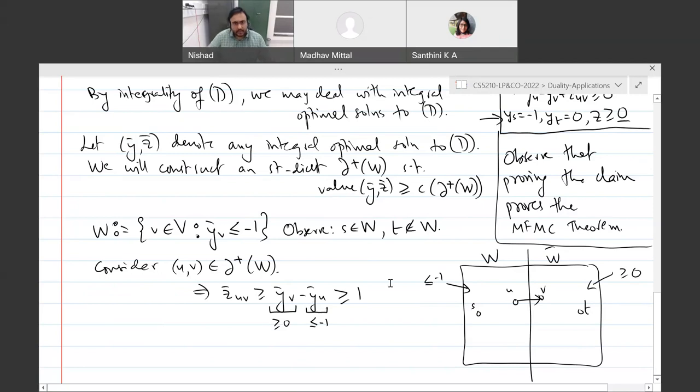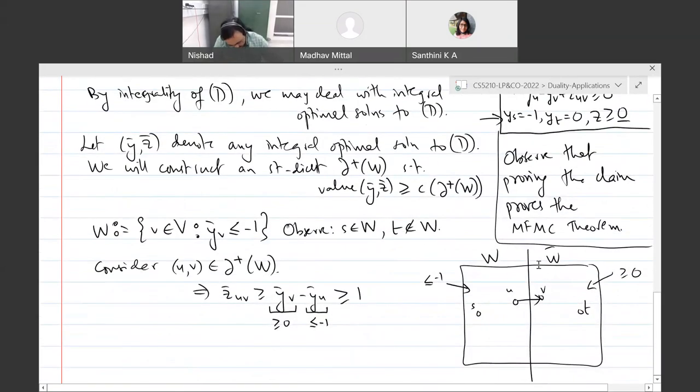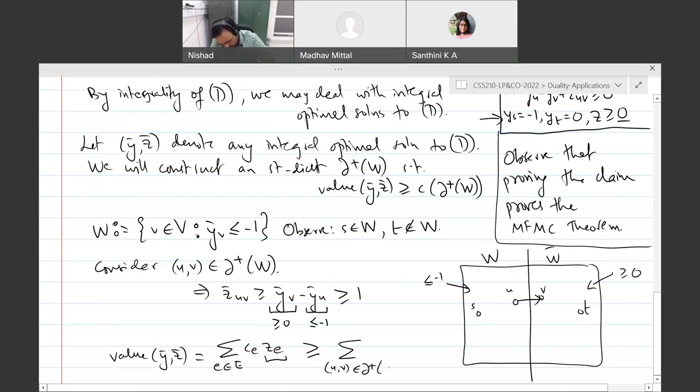Right? Oh, but that's good because what is the value of our y bar, z bar? It is a summation of all c_e z_e, right? So the value of our optimal solution is exactly the summation over all arcs, right? And in particular, all the arcs that are in this cut, their variable has been set to at least one, and the costs are the capacities. Remember, they are non-negative. Therefore, this summation will be at least the sum of the capacities of all the arcs in this cut. And that is exactly the capacity of this cut.